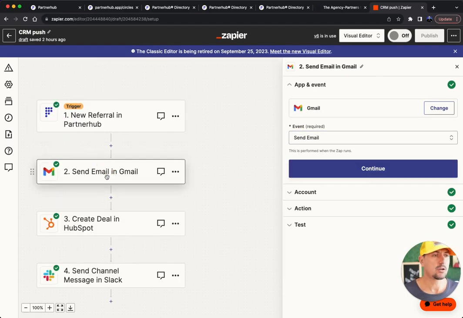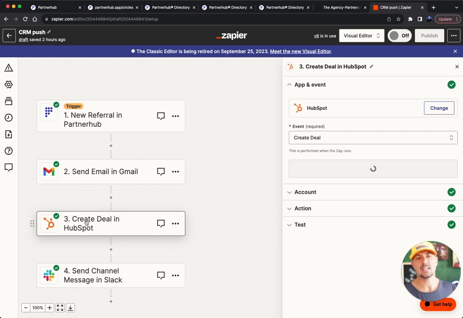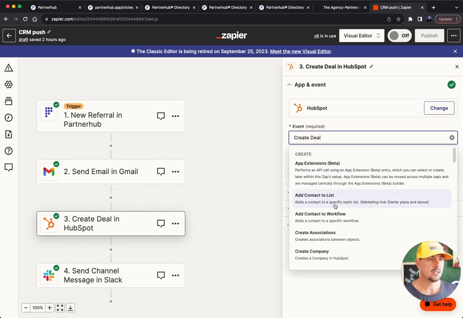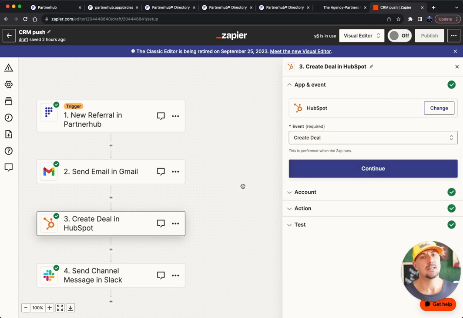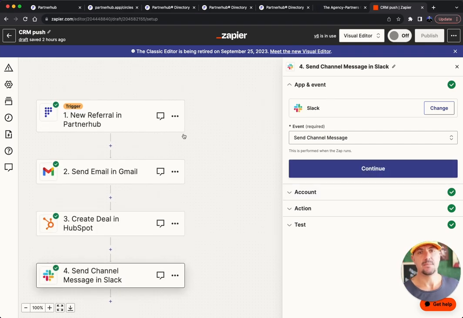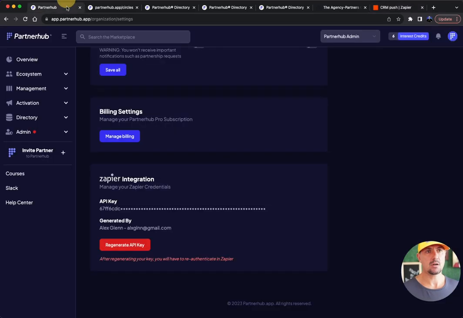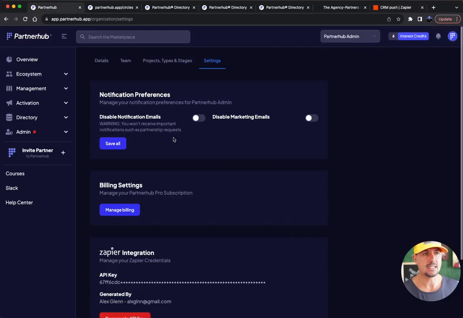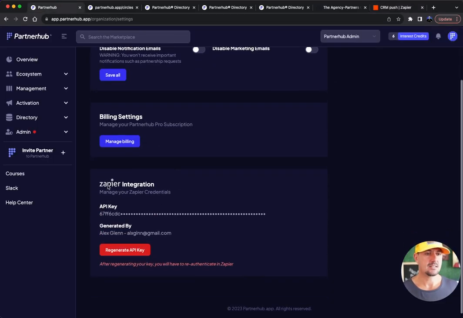I want to trigger an email thanking that person for referring me a lead. I want to push that lead into HubSpot as a deal, or maybe as a contact, and maybe I just want to create a task for my team, and I want to send a Slack message to a channel that my partnership team is in so that they know that there's a new referral. Partnerhub will automatically generate an email for referrals, but that's the Zapier integration.